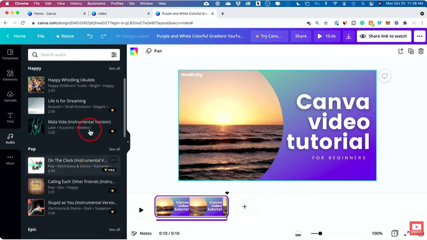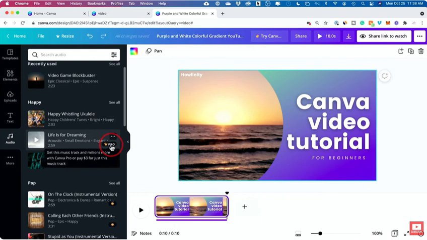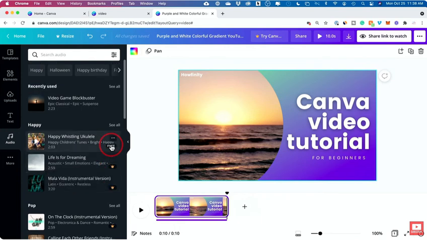And there's a bunch of different audio files. Again, some require the Pro option. That's another benefit of the Pro, right? You get more options in pretty much every category, from text to elements to audio. But if you do like a song, you could go ahead and preview any song by pressing play here.